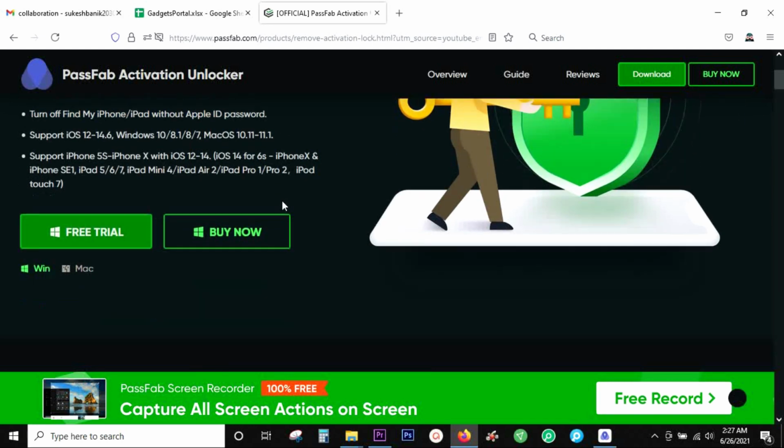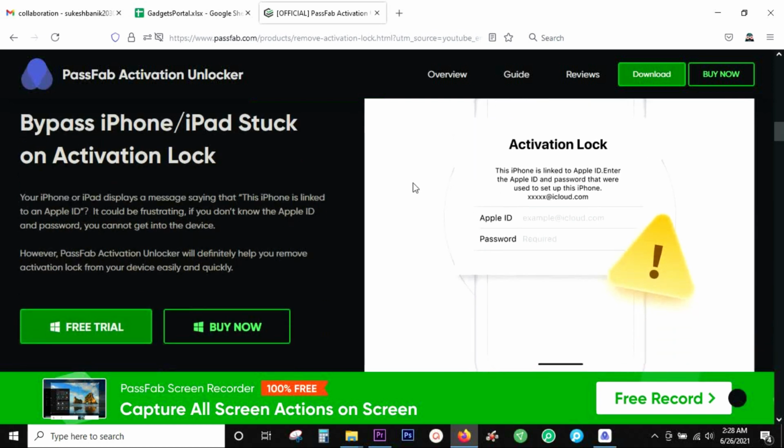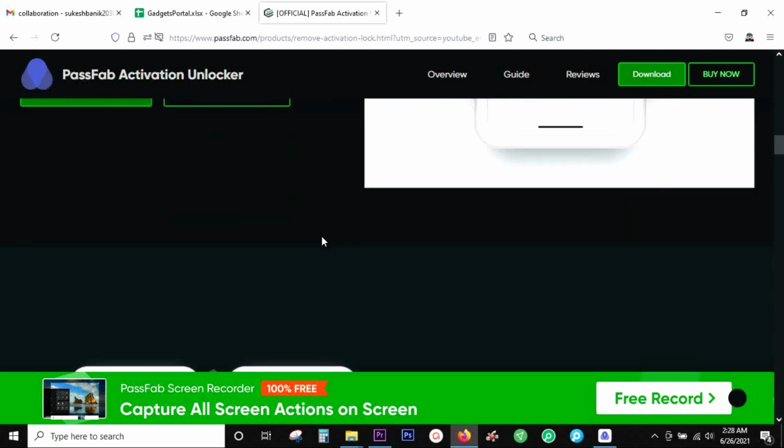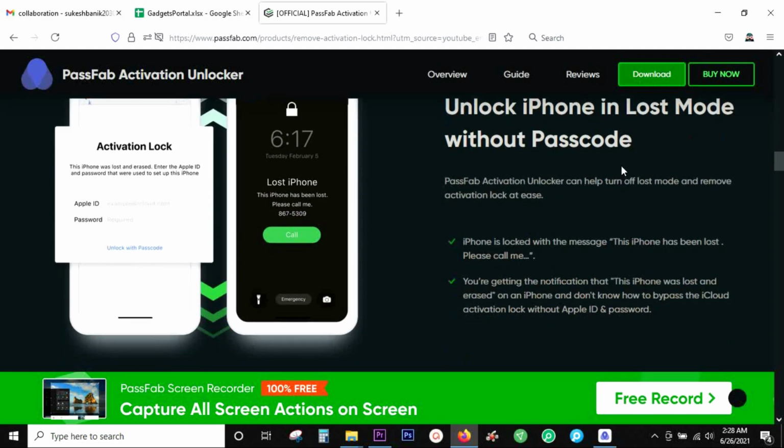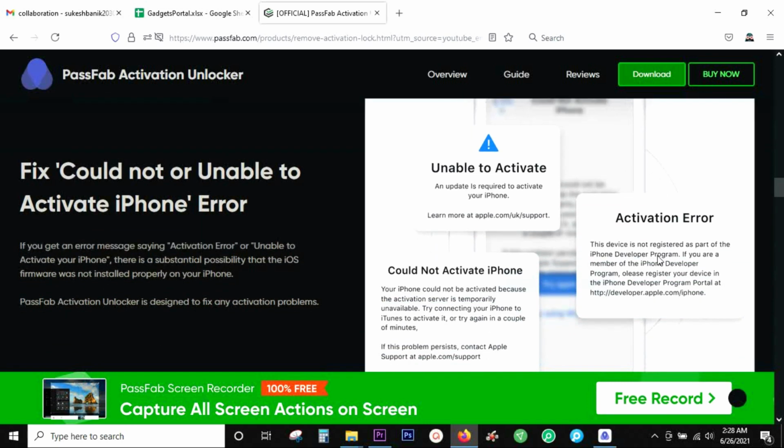So why do you need the software? Well, when you forget the Apple ID or your iCloud ID, then your phone is basically useless. With this software, you can bypass the lock and make it usable again. There can be issues like being stuck on activation lock. It can also happen that your iPhone is in lost mode, and PassFab Activation Unlocker can help you turn off the lost mode. You might get the message that the phone has been lost, please call me, or a notification that the phone was lost and erased. In that scenario, this software can be your lifesaver.